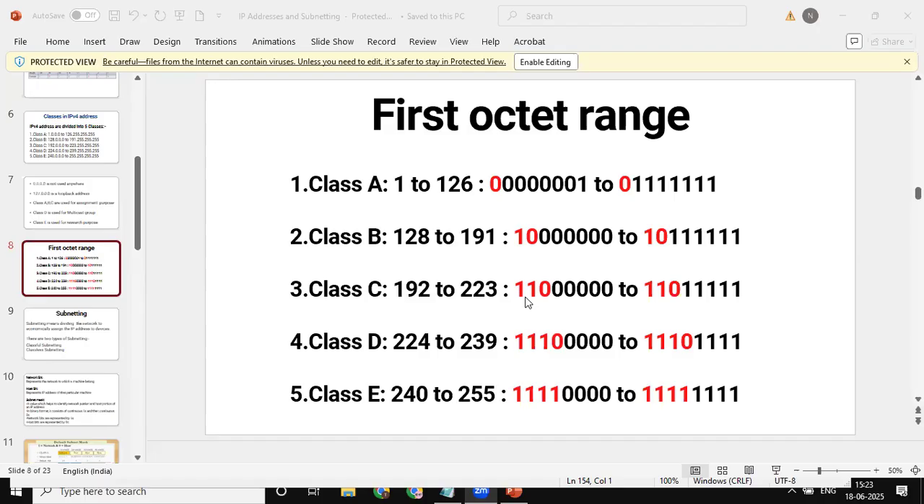Coming to class C, the first three bits are reserved as 110. Why? Because if I add 128 plus 64, then only the 192 range will come, and class C starts from 192. So I want that range to be there. That's why the first two bits are on, and the third bit is off, because if I add 32, it will go to class D.